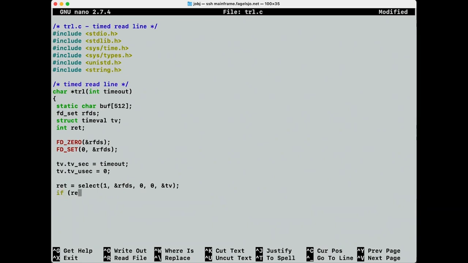Then we'll check if ret has a positive true value, and if so, we will use the FD_ISSET. So FD_ISSET is a function or a macro that will check if a specific file descriptor has any data to read from. So we pass in the file descriptor, and that is the standard input, and also the rfds, the fd_set structure.